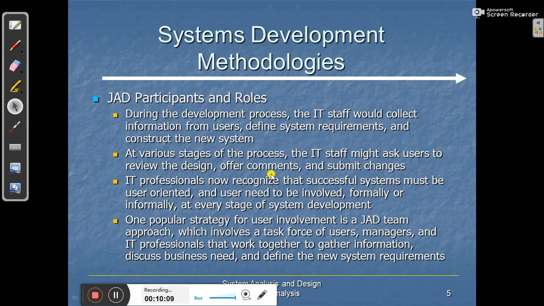IT personnel now recognize that successful systems must be user oriented. Obviously, whenever you develop an information system, that system needs to be user oriented, user friendly. If you focus on that point, then while making the software or the information system, we need to involve the user thoroughly, formally or informally. We can do both ways. We can involve the user formally or informally at every stage of your system development.